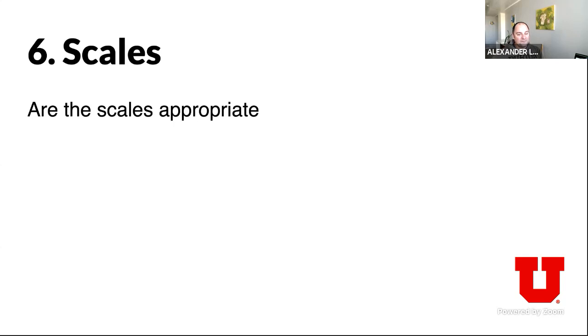Next, you want to look at the scales. Are the scales appropriate? We talked about this in detail. Is there a meaningful zero? If so, you should maybe include the zero. If a scale is clipped, is it justified that it's clipped? Is it clearly communicated? And so on. Are the scales appropriate for what you're looking at?